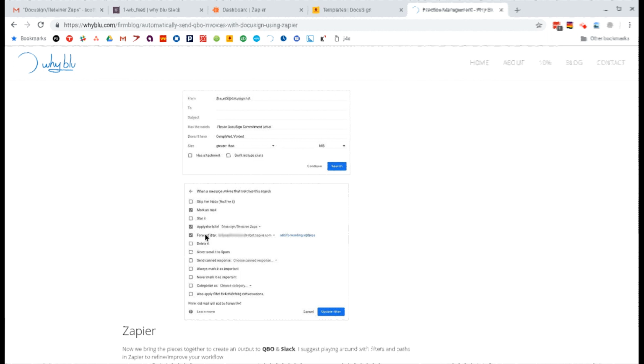But the more important one here is forwarding it. After you set up your forward email, that will be available to you on the dropdown. This is update filter because I already created this one, but you'd create the filter and go from there.